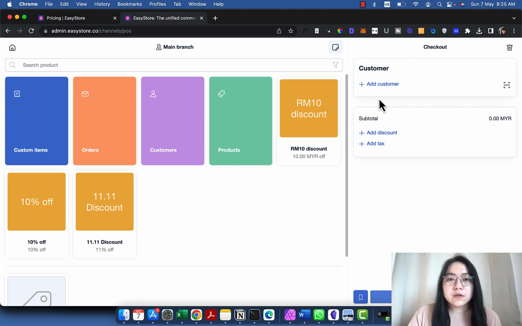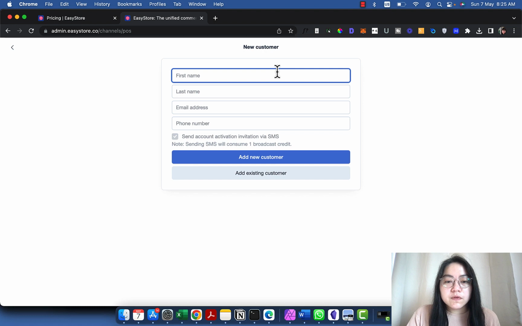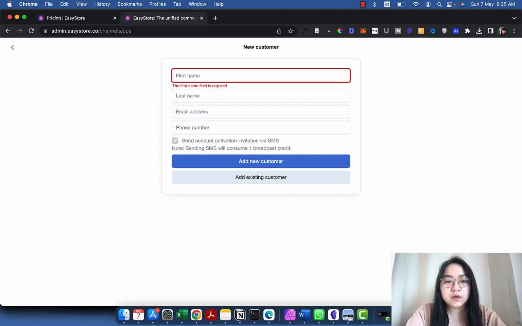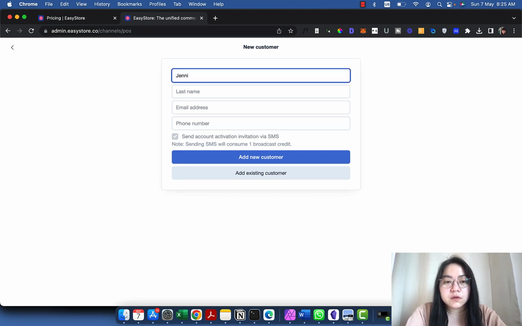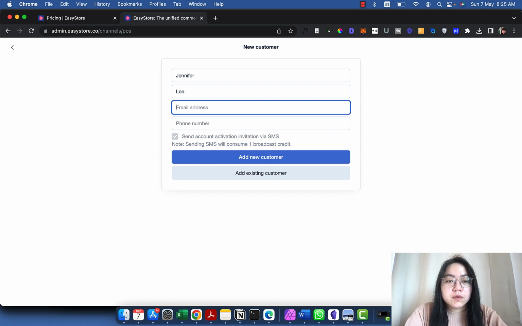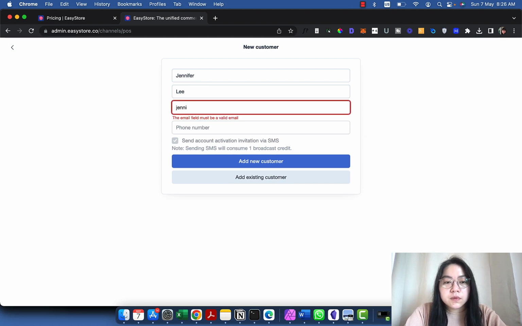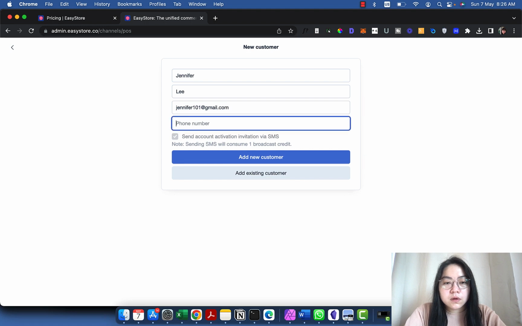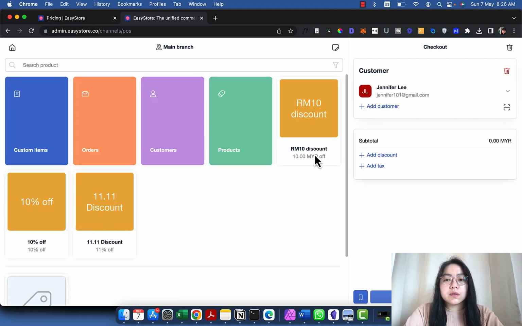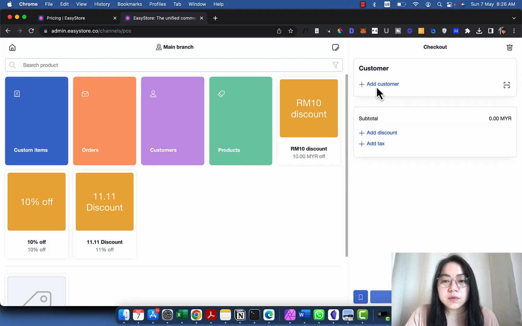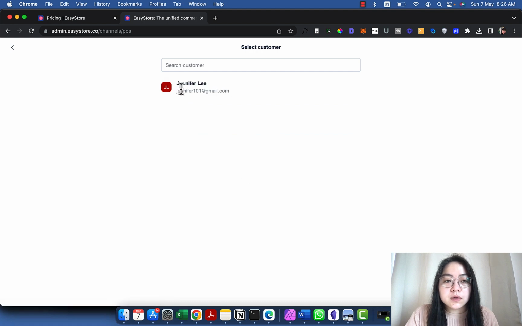So let's say you have a customer walk up to you. You can either get their name to find their name in the store database, or you can even add them right here. If they have never come to the store before, you can add their name here. For example, if the customer is Jennifer, I can either add a new customer, that's the way I add a new customer, or I can add an existing customer. So there you go.